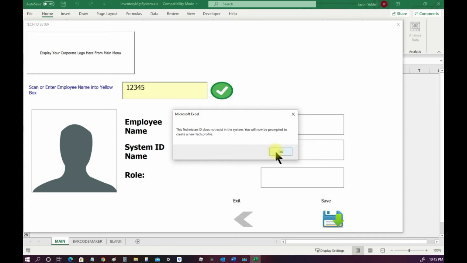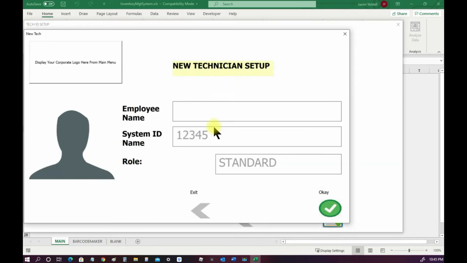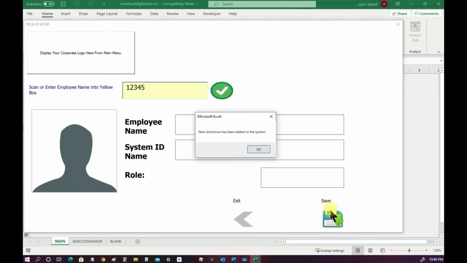So now we'll be prompted to create that user. We'll click OK. We'll put in the employee's name. Let's call him John Doe. And he will be currently set up as a standard user. There's different tiered users within the system, but the standard user can do everything for the most part, except for some of the administrative functions. Let's click OK. So now that technician has been added to the system. Whenever that user wants to use the actual application, they will scan in their ID badge or type in their ID number, and then it will automatically associate that transaction with that user.